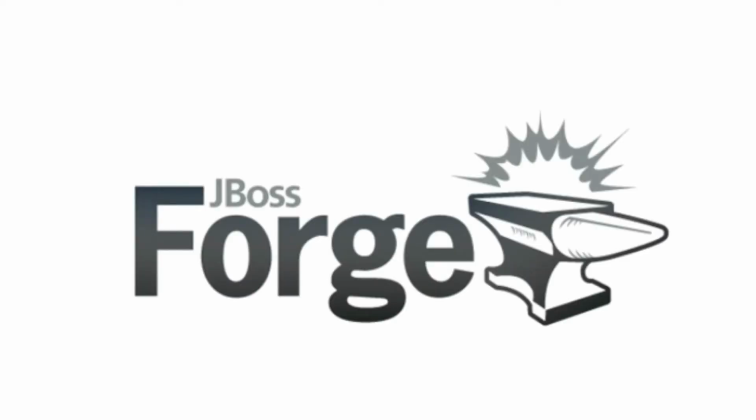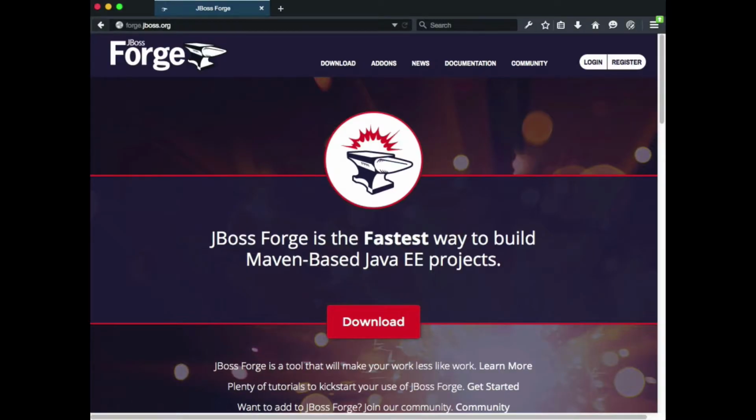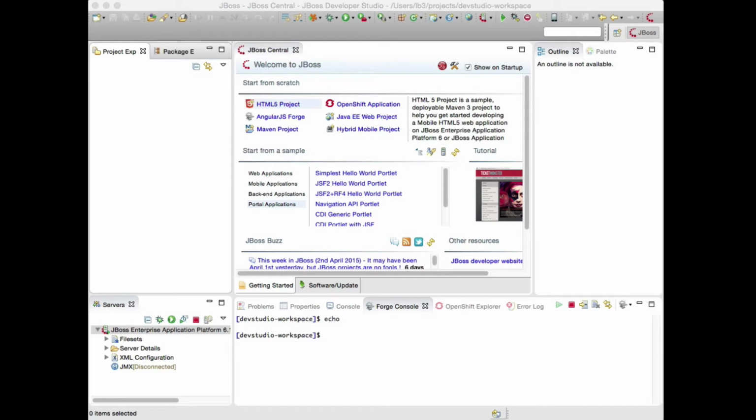I work for Red Hat on the JBoss Forge team, and today I'm going to show you how easy it is to develop Java EE applications and extend IDE functionality in Eclipse using JBoss Forge. Let's start by creating a new project.